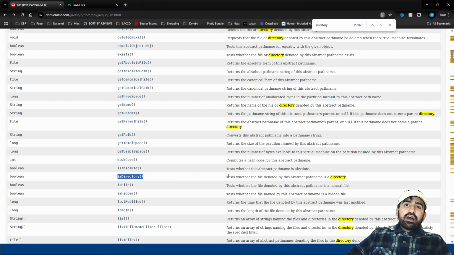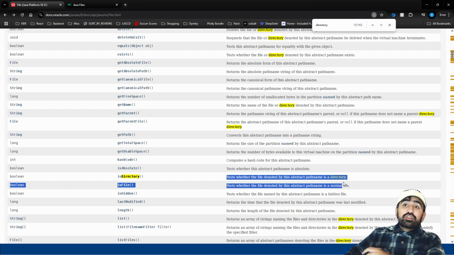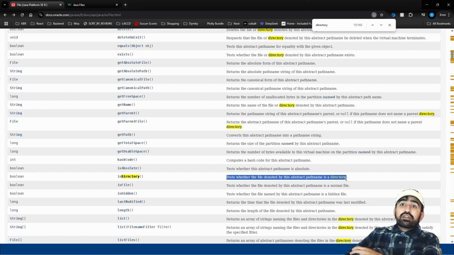So if you create a file object and then you do dot isDirectory, this method will return or output true or false, depending on whether or not it is a directory. It'll be true if it is a directory, and false if it's not.